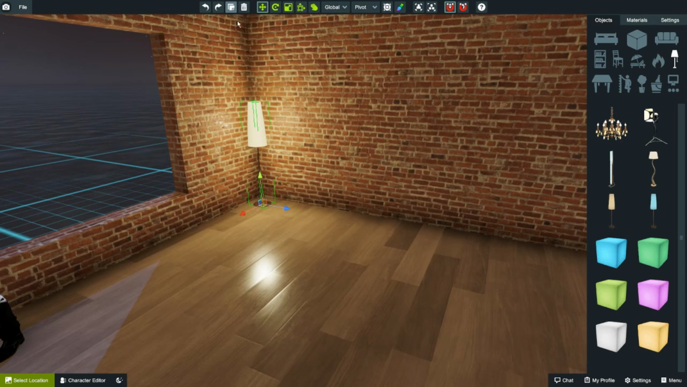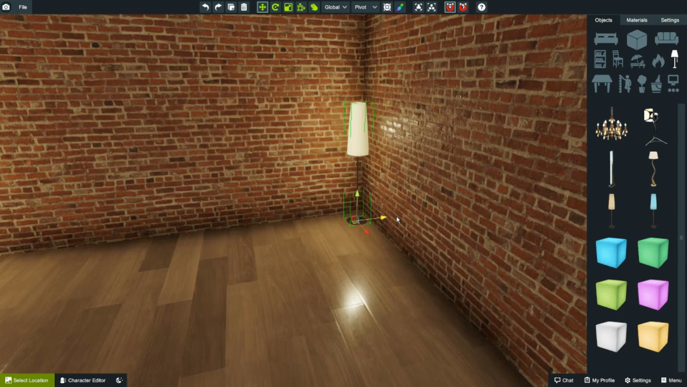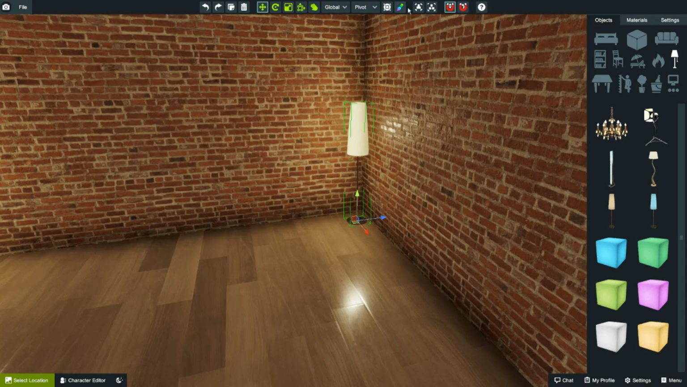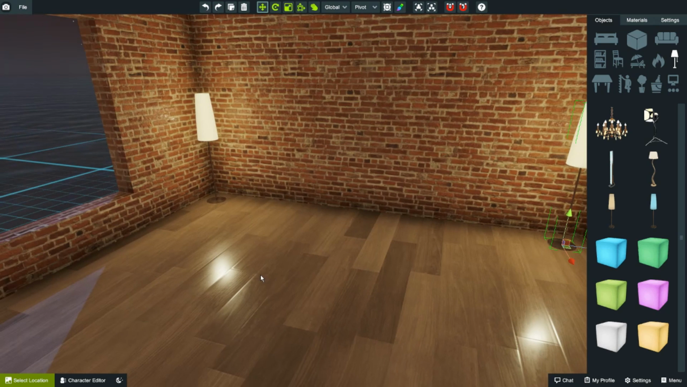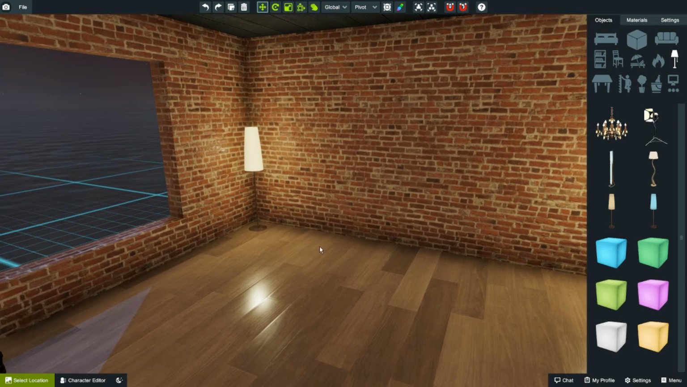I'm going to copy that and I'm going to move it over here. Now you see I have the snap function disabled. The problem is it is colliding with the wall. So I disable the snap function and now I can precisely move the lamp over here. Good. But what can we do with the new room or world editor?